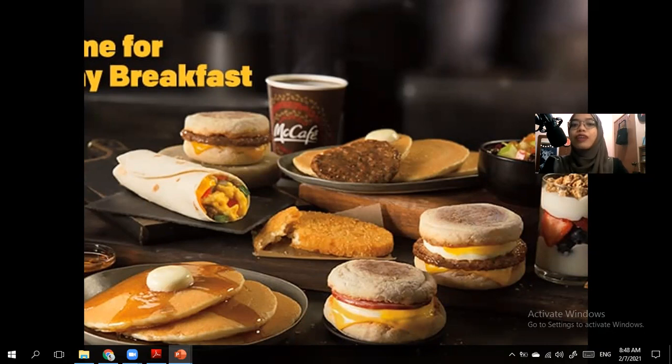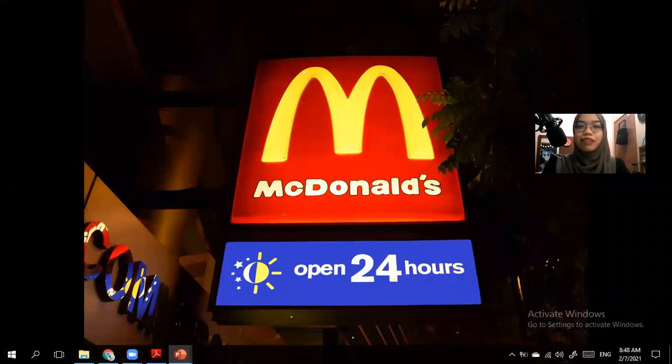And they also have their own McCafe for your fancy coffee fix, so you don't have to go to Starbucks to get it. And second, McDonald's is 24 hours. It's rare to find a KFC outlet that operates for 24 hours. The latest they open would be like 11 p.m. But look at McDonald's. All its outlets are open for 24 hours. You can go to McDonald's after your late night study session and get your fix of cheeseburger and fries, just like that.